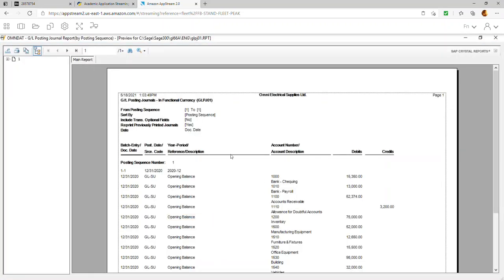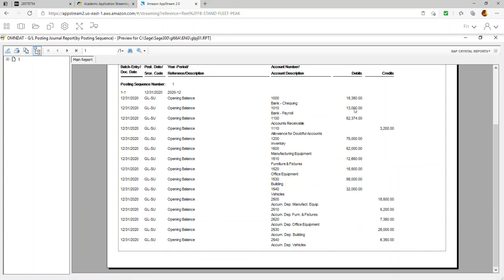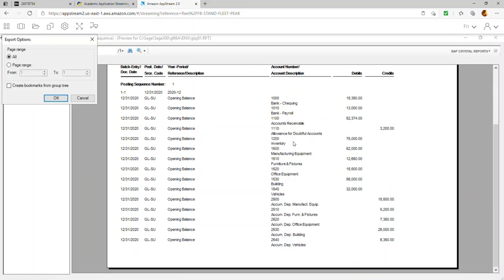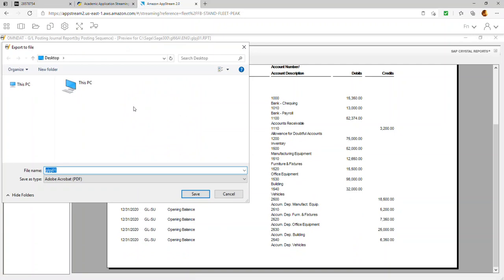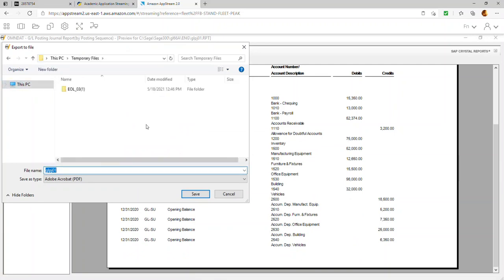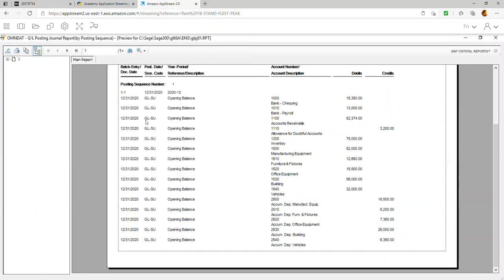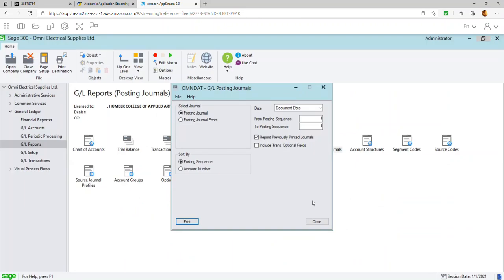And now the entry is printed. So I see that this is the entry, this was the date, and these are the accounts, debit and credit. This is what I'm gonna check when you give me the entry. Now I'm gonna click on export PDF, press OK, OK again, and here I'm gonna put it into the temporary file, and I'll call this lesson 4 posting journal 1. Okay, and I close it.